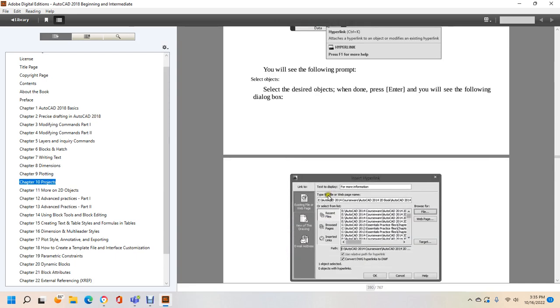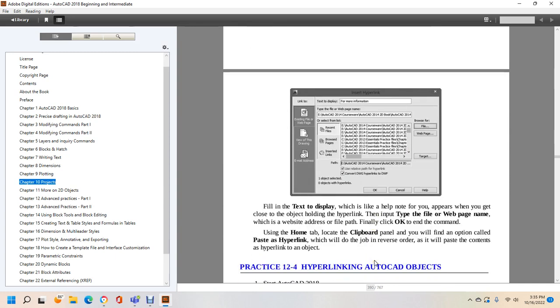Insert hyperlink text, display the type of the file, page or web page name. Select the file from the list, recent, browse, insert links, email, view drawing, the email address, path. Use relative path hyperlinks for drawing hyperlinks to DWF. Selected objects, browse file, web page, target, OK, cancel, help. Fill in the text to display, which helps you know, when you get the object holding the hyperlink, then input the type of the file with the web page name and the website address of the file path, and click OK to end the command.